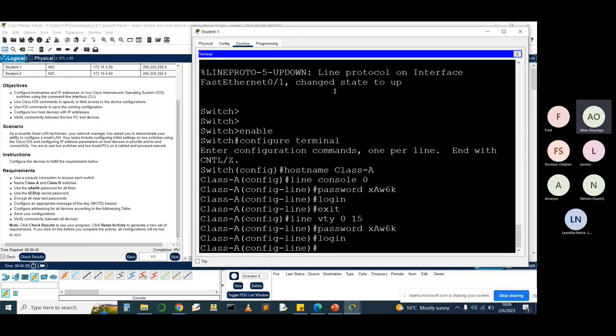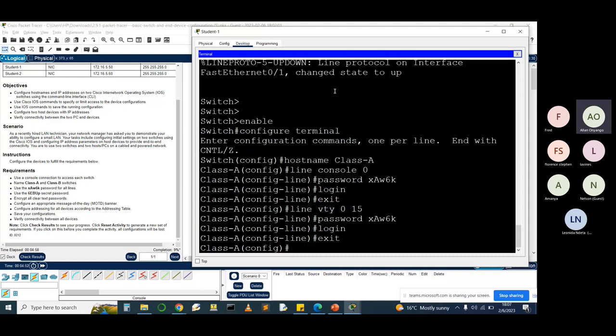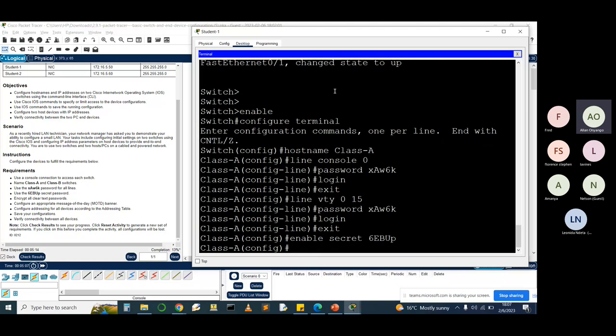The next instruction says use the password 6 capital E capital B capital U small p as the secret password. I need to get out of the line, go back to global, and say enable secret, and I put the password 6 capital EBU small p. All right, I have 13 marks now.